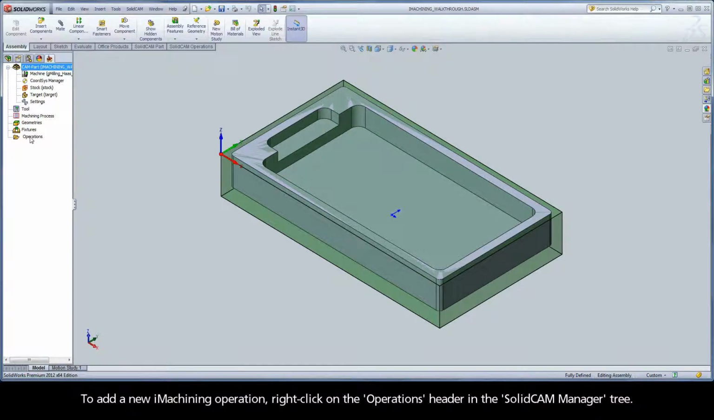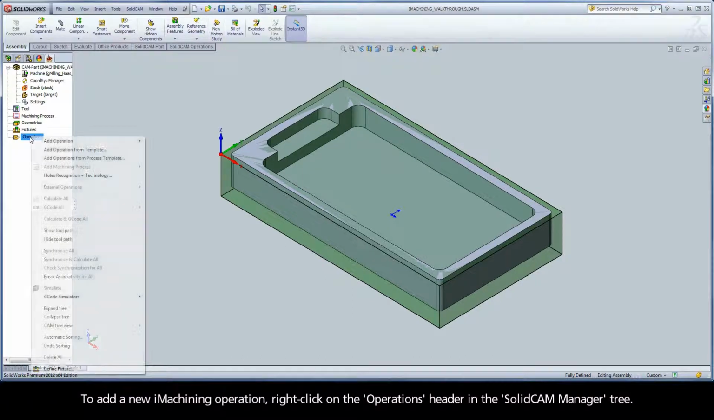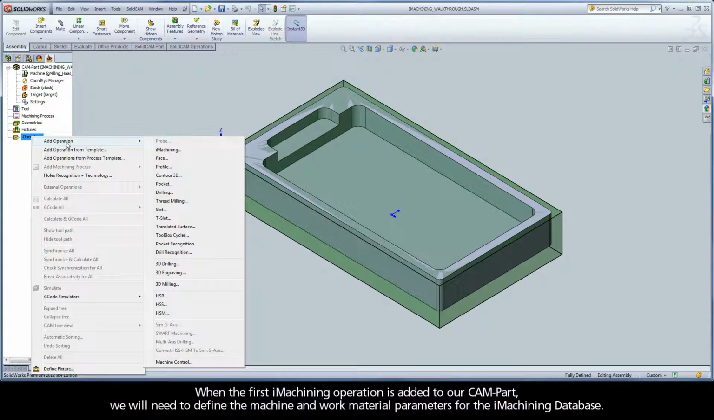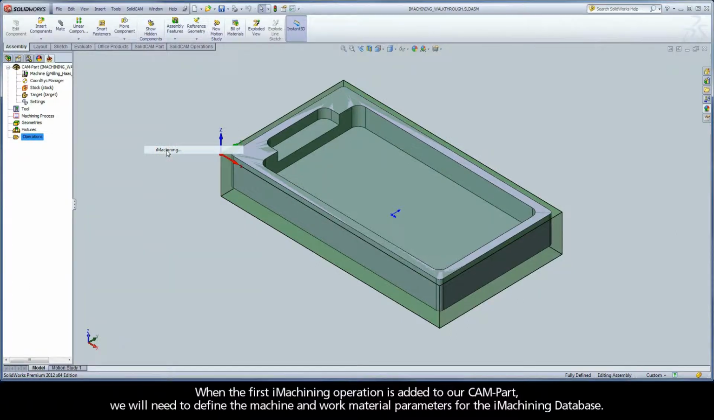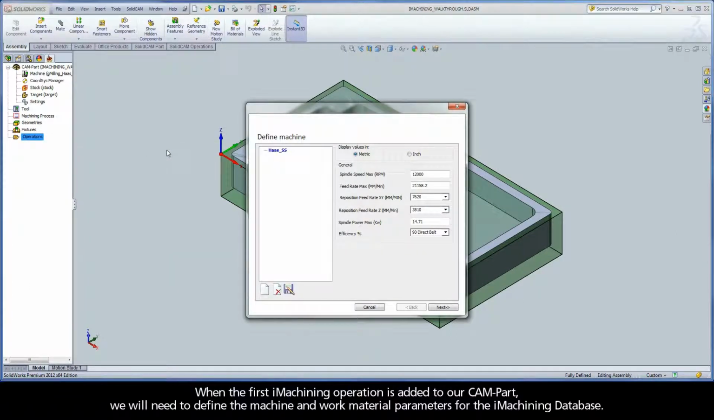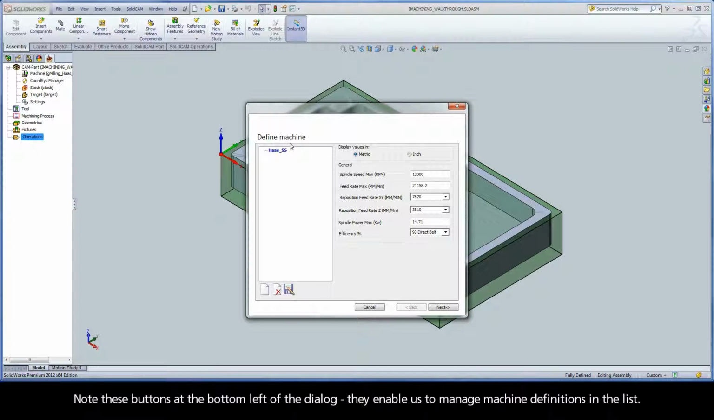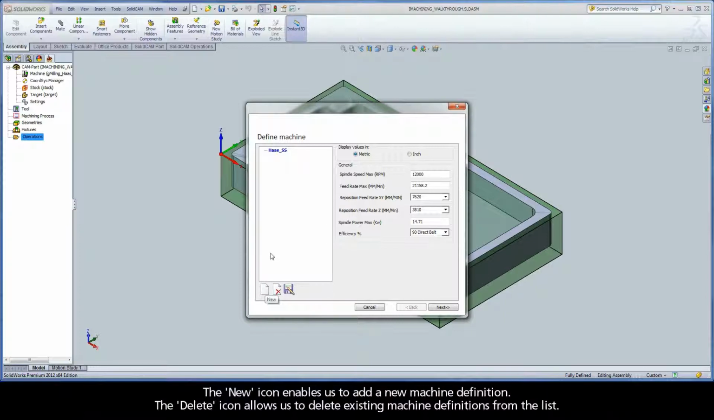To add a new iMachining operation, right-click on the operations header in the SolidCAM Manager tree. When the first iMachining operation is added to our CAM part, we will need to define the machine and work material parameters for the iMachining database. Note these buttons at the bottom left of the dialog. They enable us to manage machine definitions in the list.